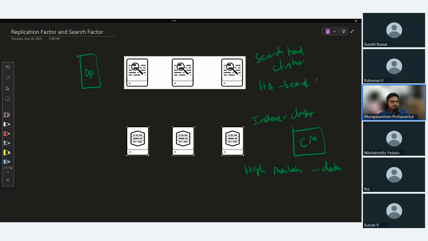So what are the search artifacts? Nothing but the search results, whatever information related to the search. So we call them the search artifacts. So the search cluster is going to provide you high availability for search artifacts. The indexer cluster is going to provide high availability for data. So these are the two main reasons why we are using clustering in Splunk, right?